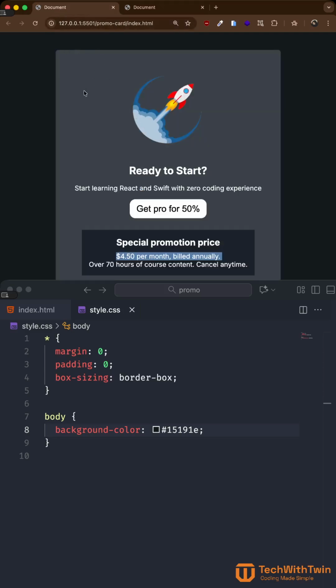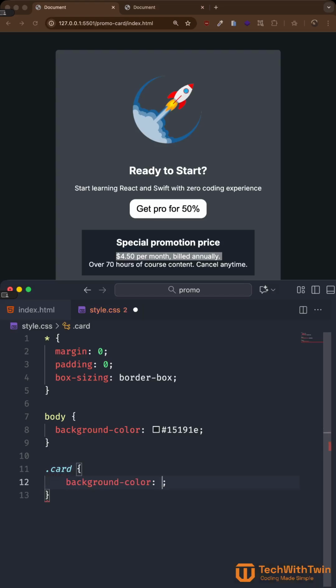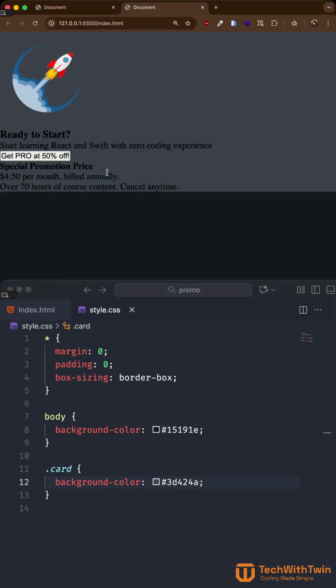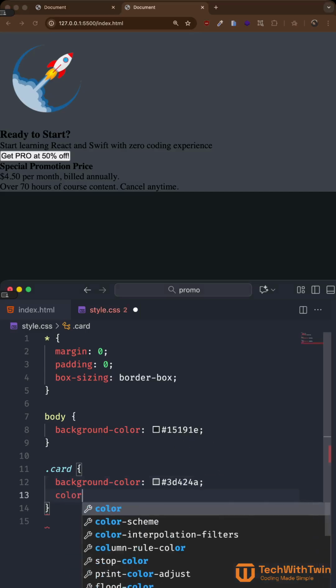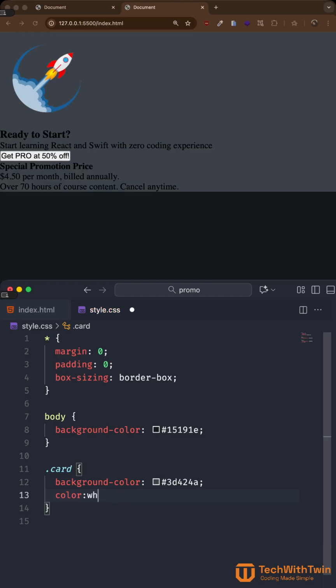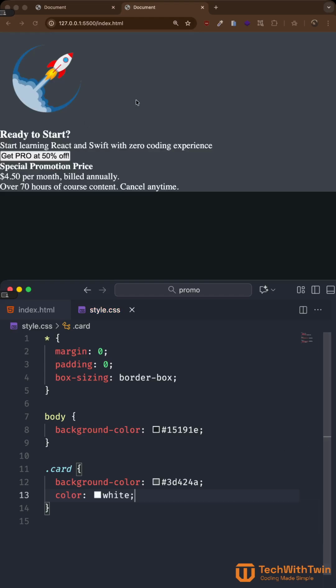Then let's focus on the card. Let's give the card this color. We grab the card, then the background color on the card should be hash 3d424a. So if you go back, you can now see the card has some background color. And then let's make sure the color is white. So you can say color of white. Right, now you can see it.